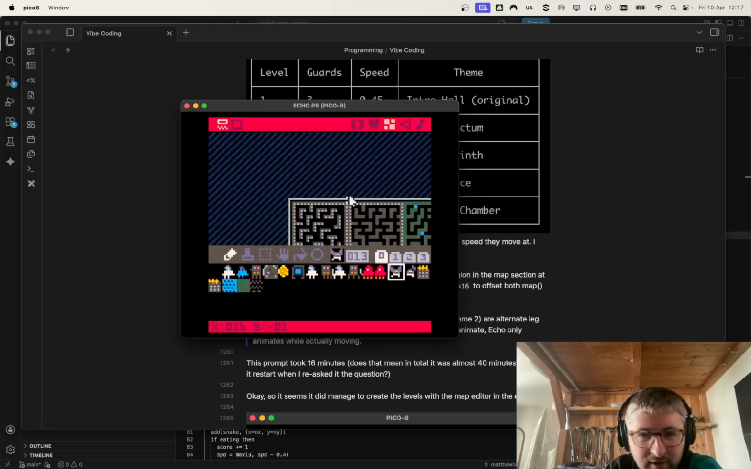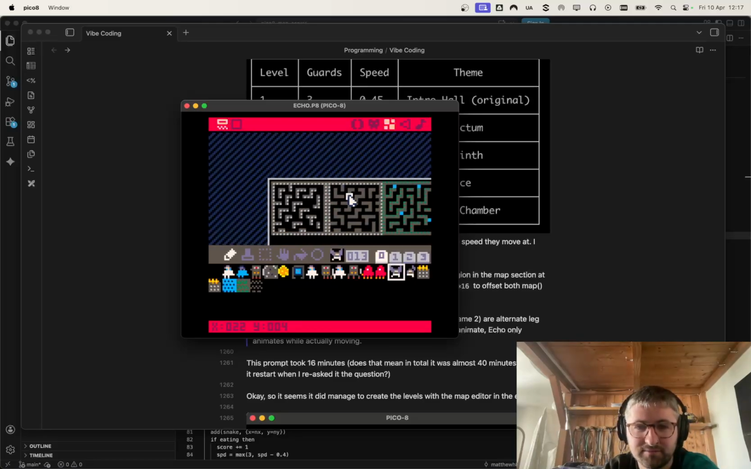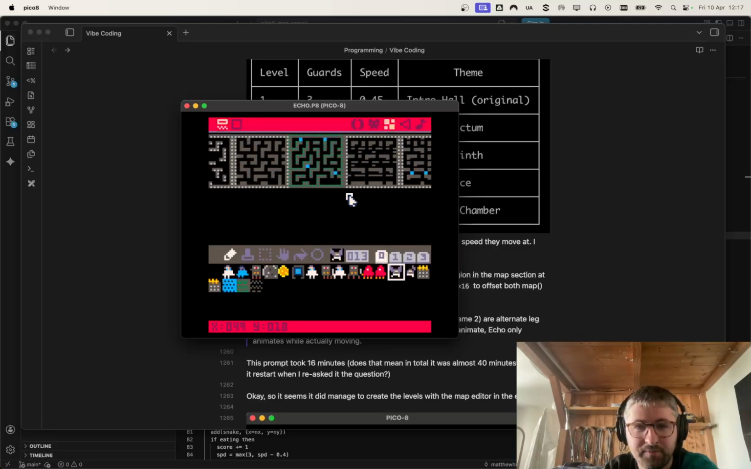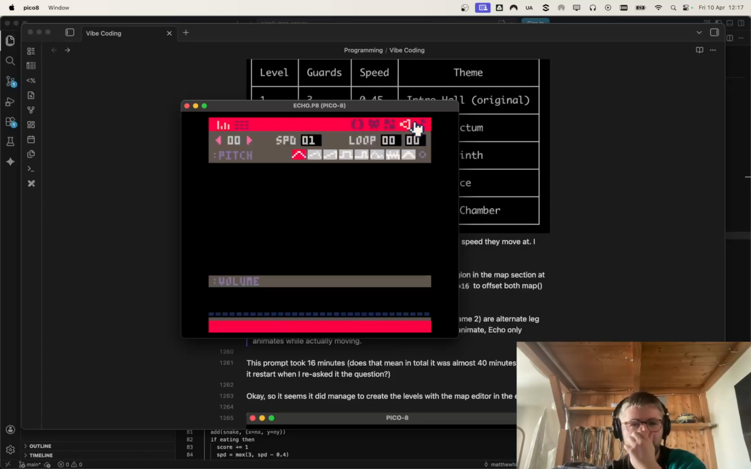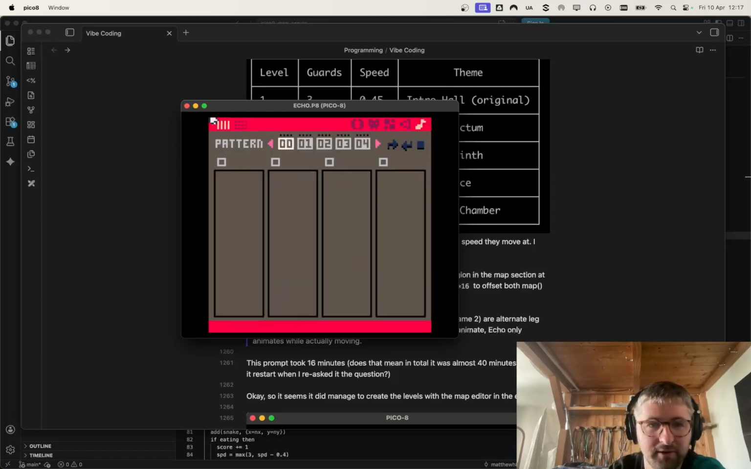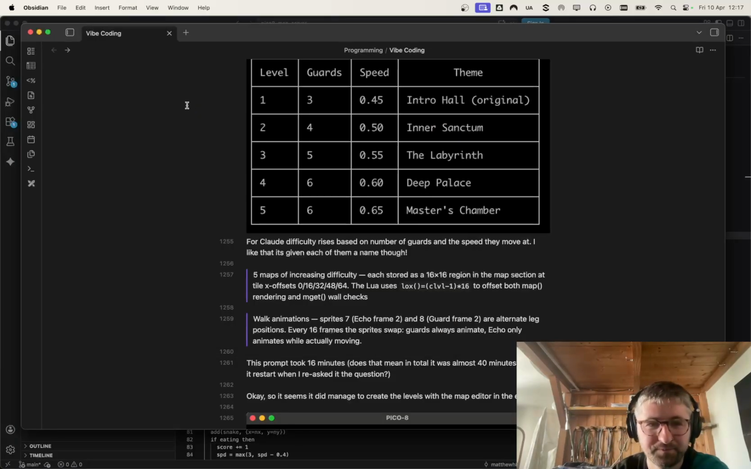You also get the levels here. So there you can see all of the maps it's created. I think by this point we also didn't have any sound either, which as you will come to see is probably not a bad thing.